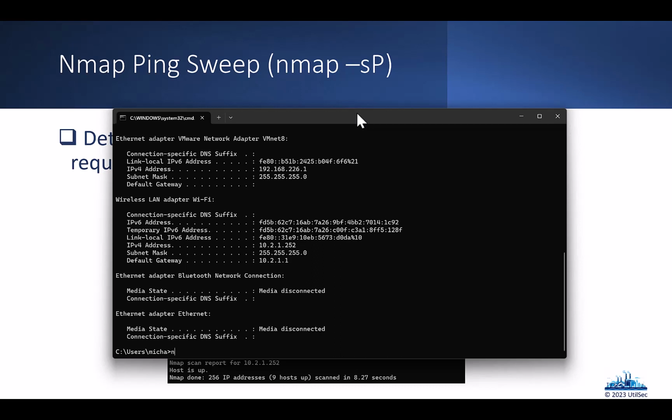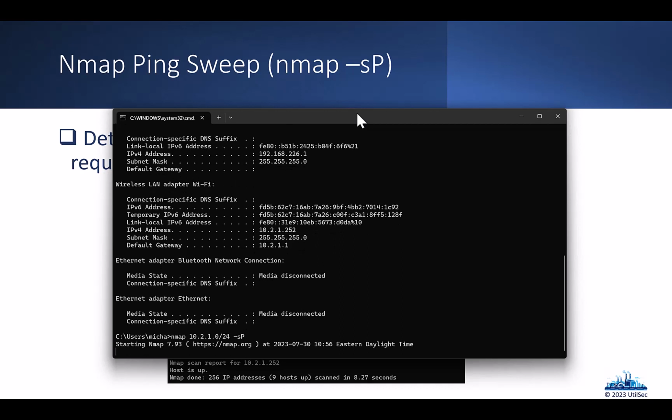So I'm going to just type nmap 10.2.1.0/24. If you're not familiar, that's CIDR notation, which means scan for all 255 possible hosts, really 254, on this subnet that starts with 10.2.1. In this case, I'm just going to use -sP, dash lower s, capital P, and at a high level, that's going to do a ping sweep.